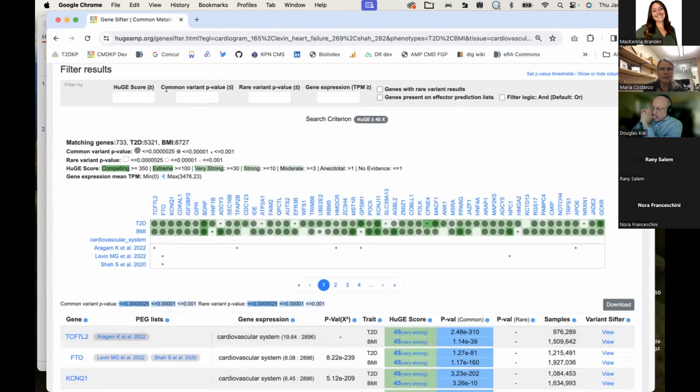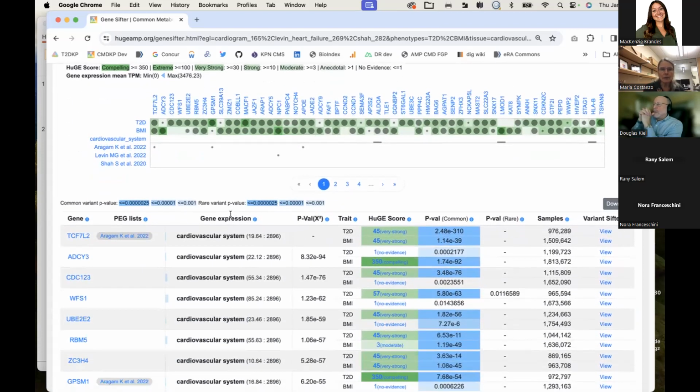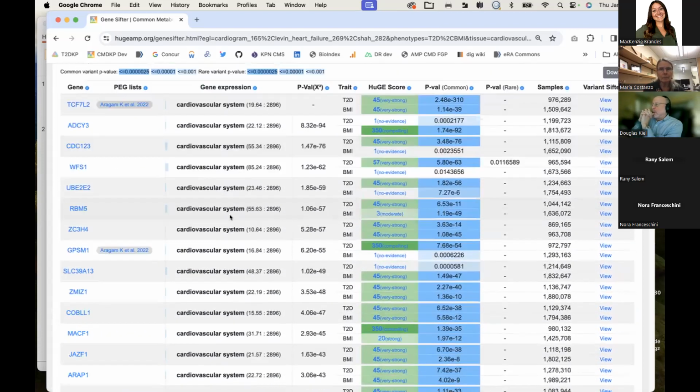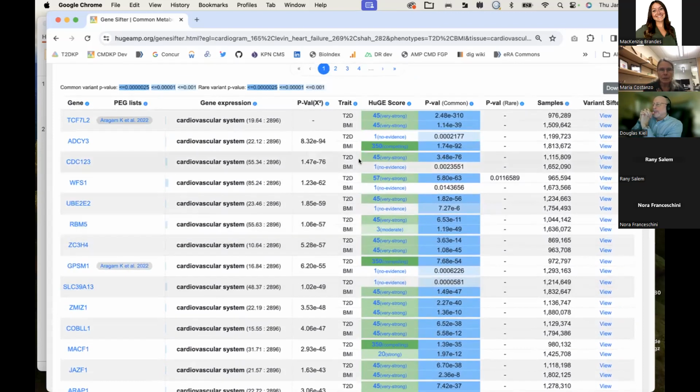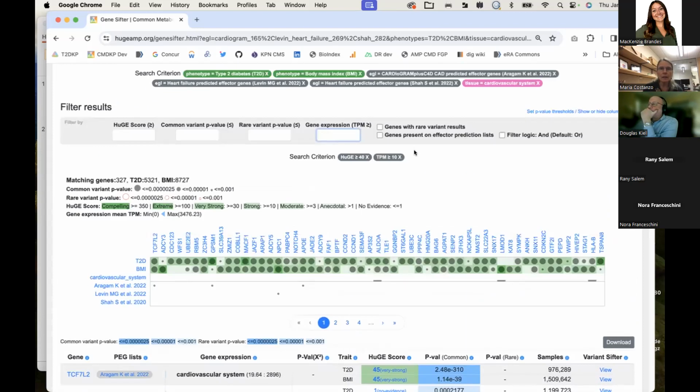Let's say we want the TPM to be at least 10 or above. So these genes are more strongly expressed in the cardiovascular system. So you can see that we're compiling a list here of genes with really specific criteria. We can look for genes that are expressed in certain tissues and associated with certain phenotypes.